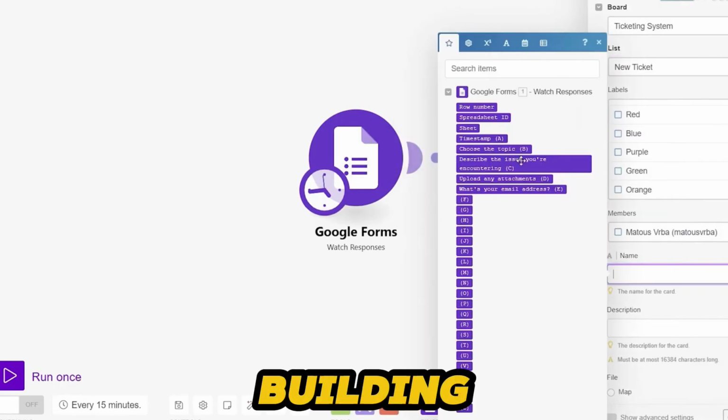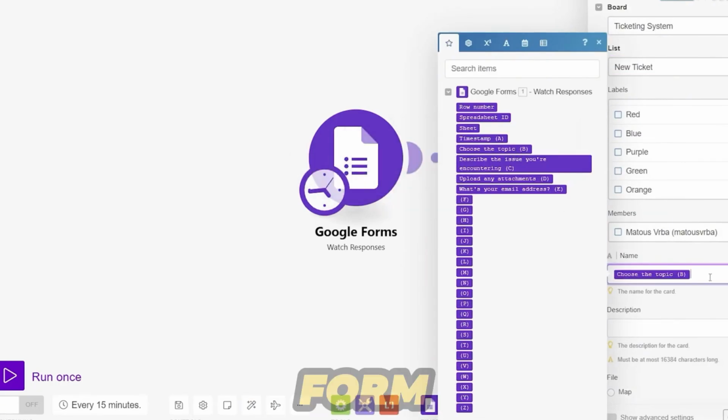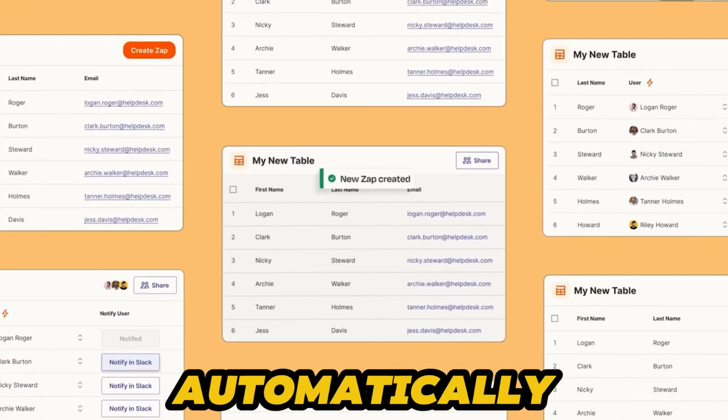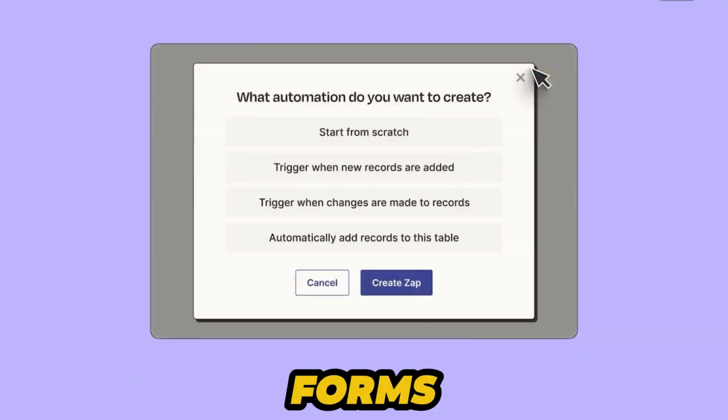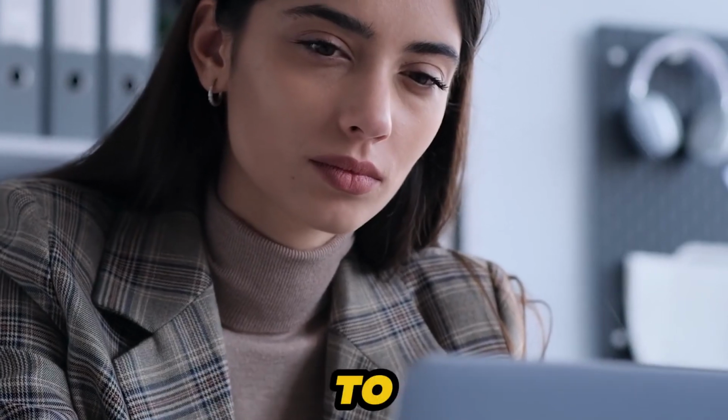Here is what we are building. Whenever someone submits a Google form, their response gets automatically saved into a Google Sheet, and you receive an email notification in Gmail. This is perfect for contact forms, lead capture, registrations, anything where people submit information to you.